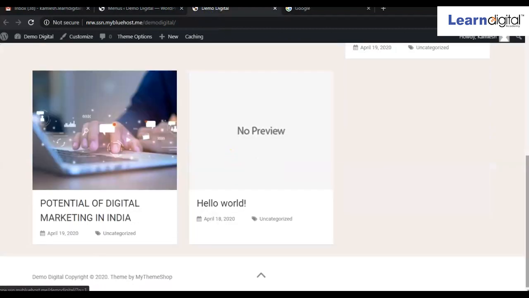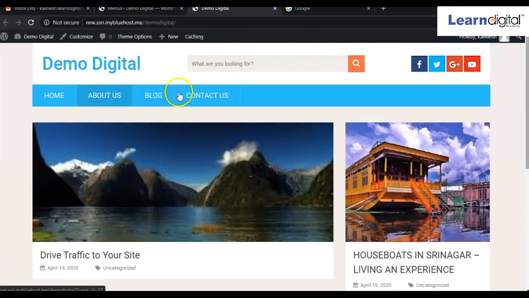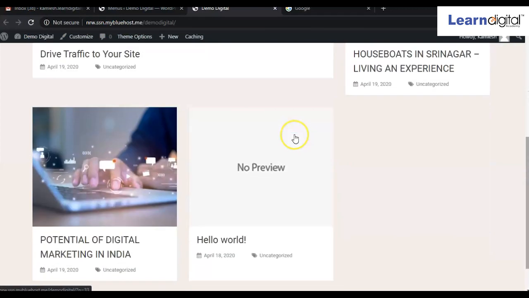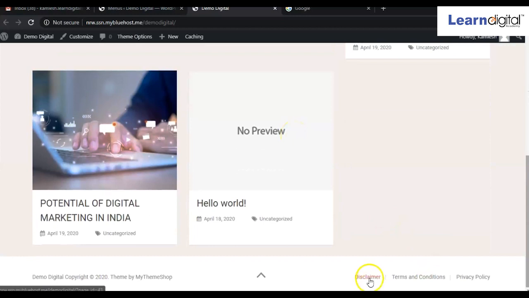So this is the front side. Simply we can see here at the footer part, we are not able to see any pages, right? And this is the header part. Now simply I refresh this page. Now see, these pages are coming here at the footer part: disclaimer, terms and condition, privacy policy. So by default it has taken the content as well.